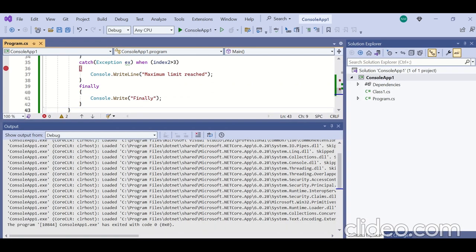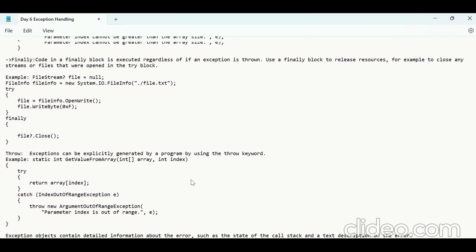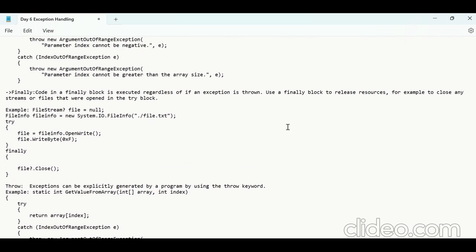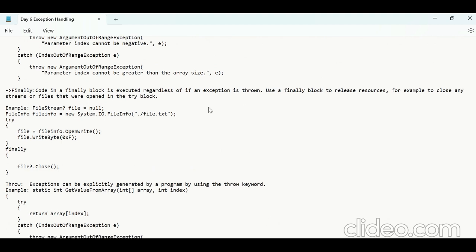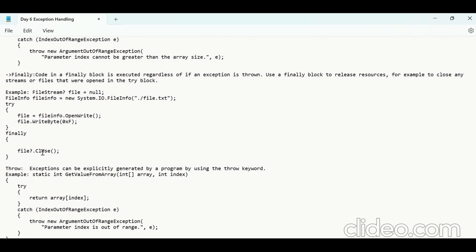Since finally gets executed irrespective of the exception, finally is generally used to clean up resources. For example, if any file is opened inside the try block, you can close those resources in the finally block. Or if a database connection is opened in the try block, as database servers allow only very limited connections, we can close the database connections in the finally block.